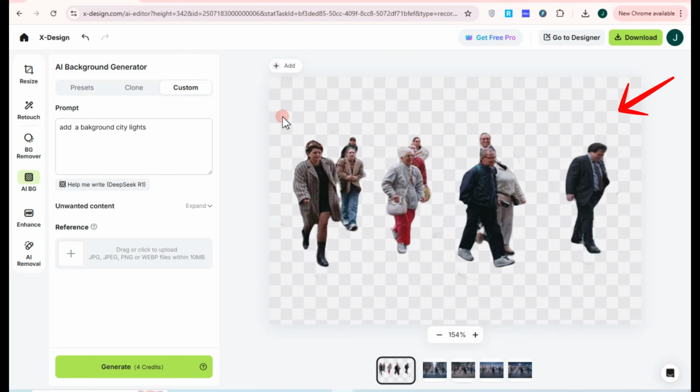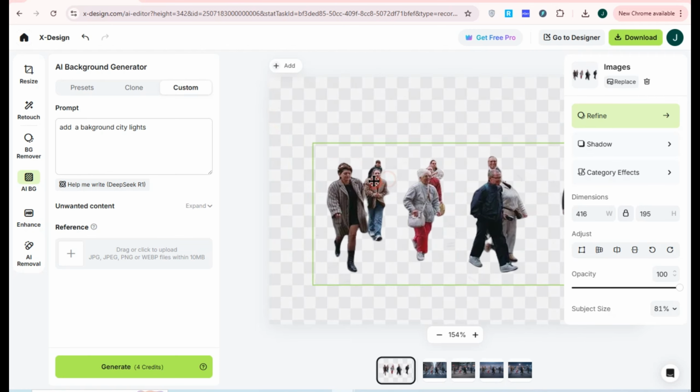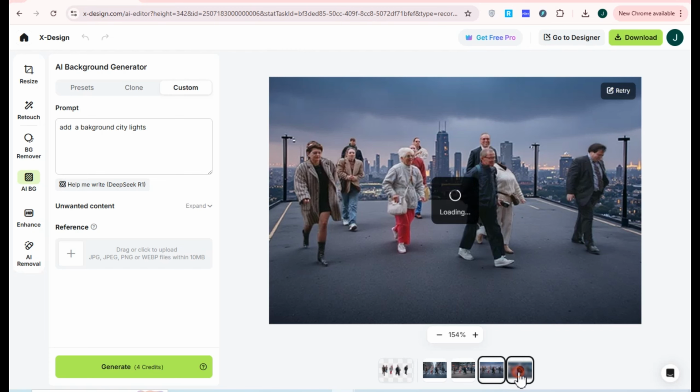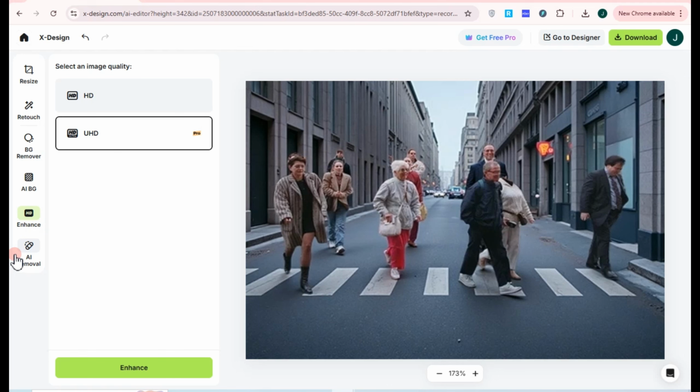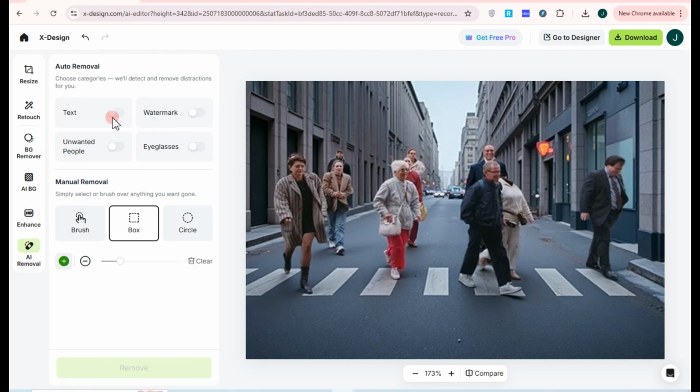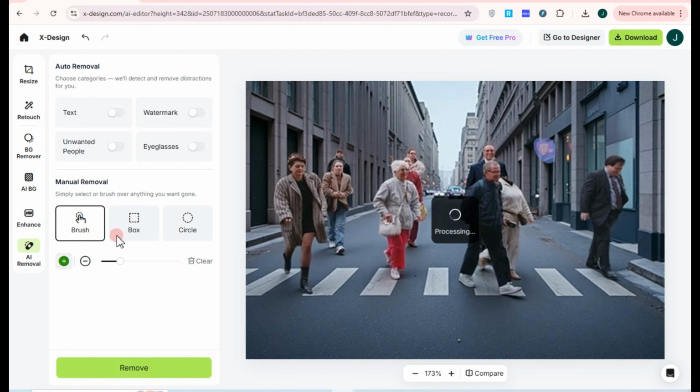Now you can tap on enhance or tap on this AI removal here if you want to remove a specific object. So it could be text, it could be like a watermark. So you have options right here. You just have to toggle this one on or delete or remove a specific object. For example, this one. Tap on remove, wait for a couple of seconds, and that's it. You can now download, and that's how easy it is to use XDesign.